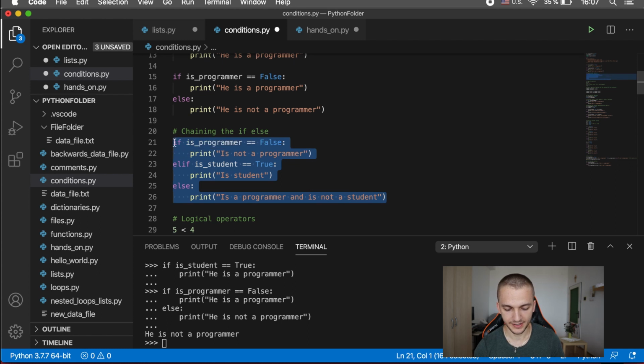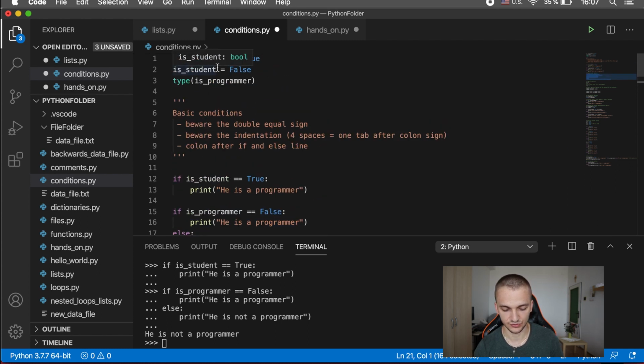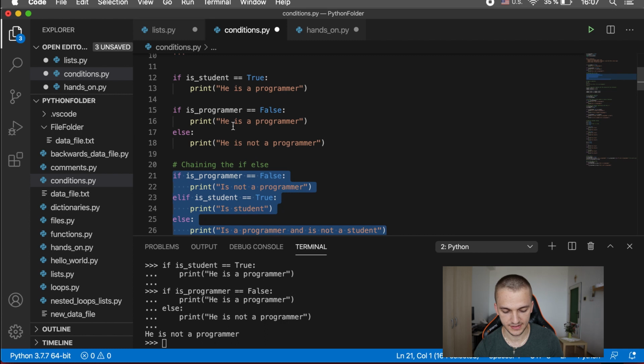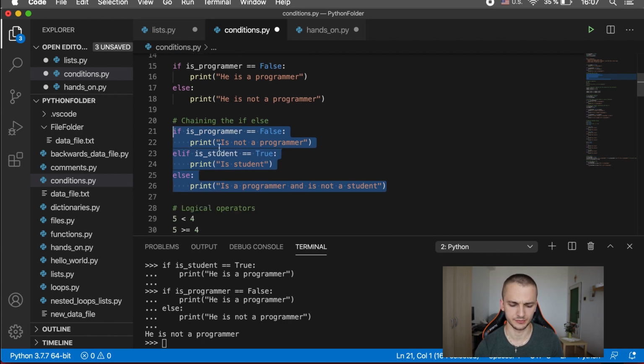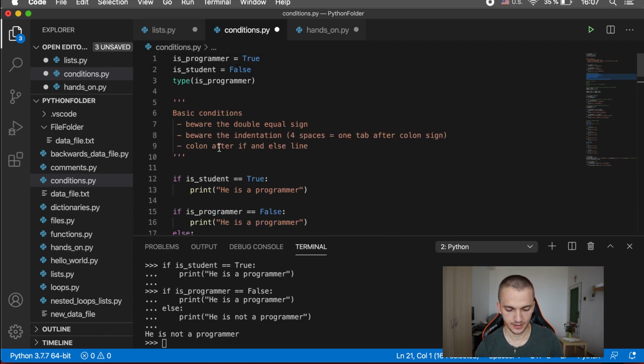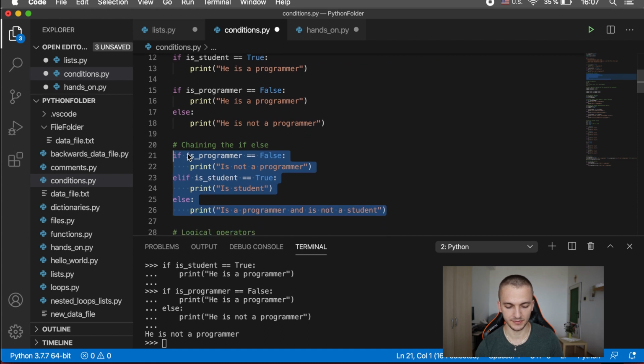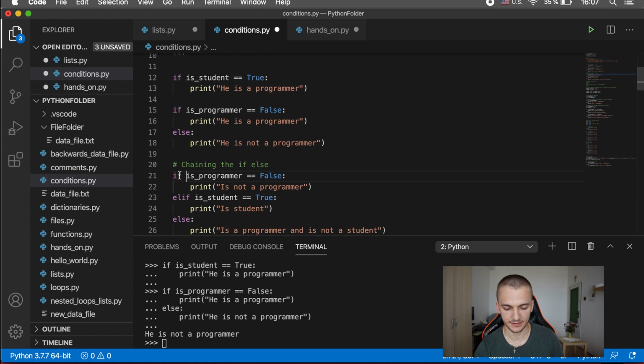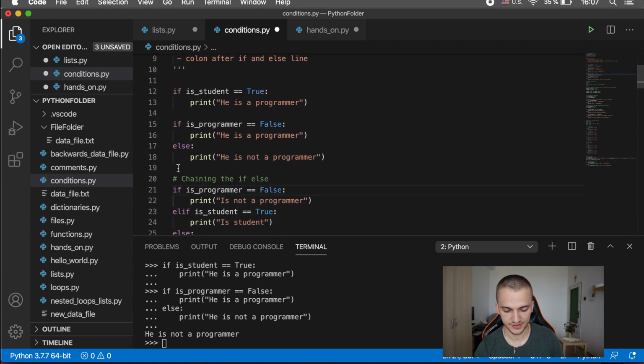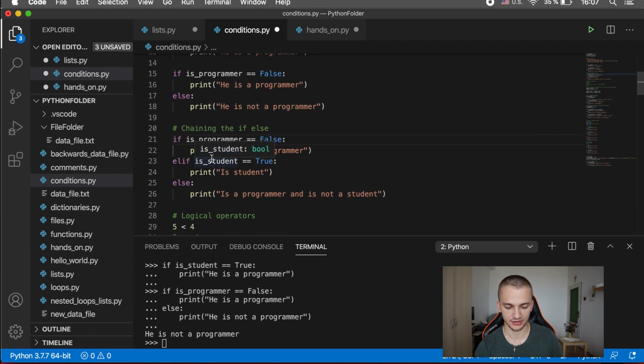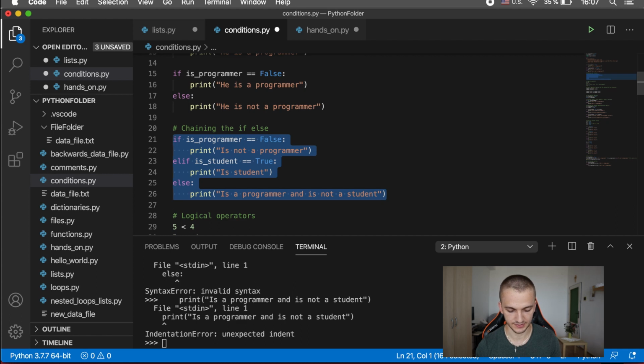So let's go. My question is, if isProgrammer is set to true and isStudent is set to false, which part of the condition will be run? isProgrammer is set to true, it means this condition is not true, we will go to the else statement. And if isStudent is set to false, which means this condition is not true, we will go to the else statement. So isProgrammer and isNotStudent should be outputted.